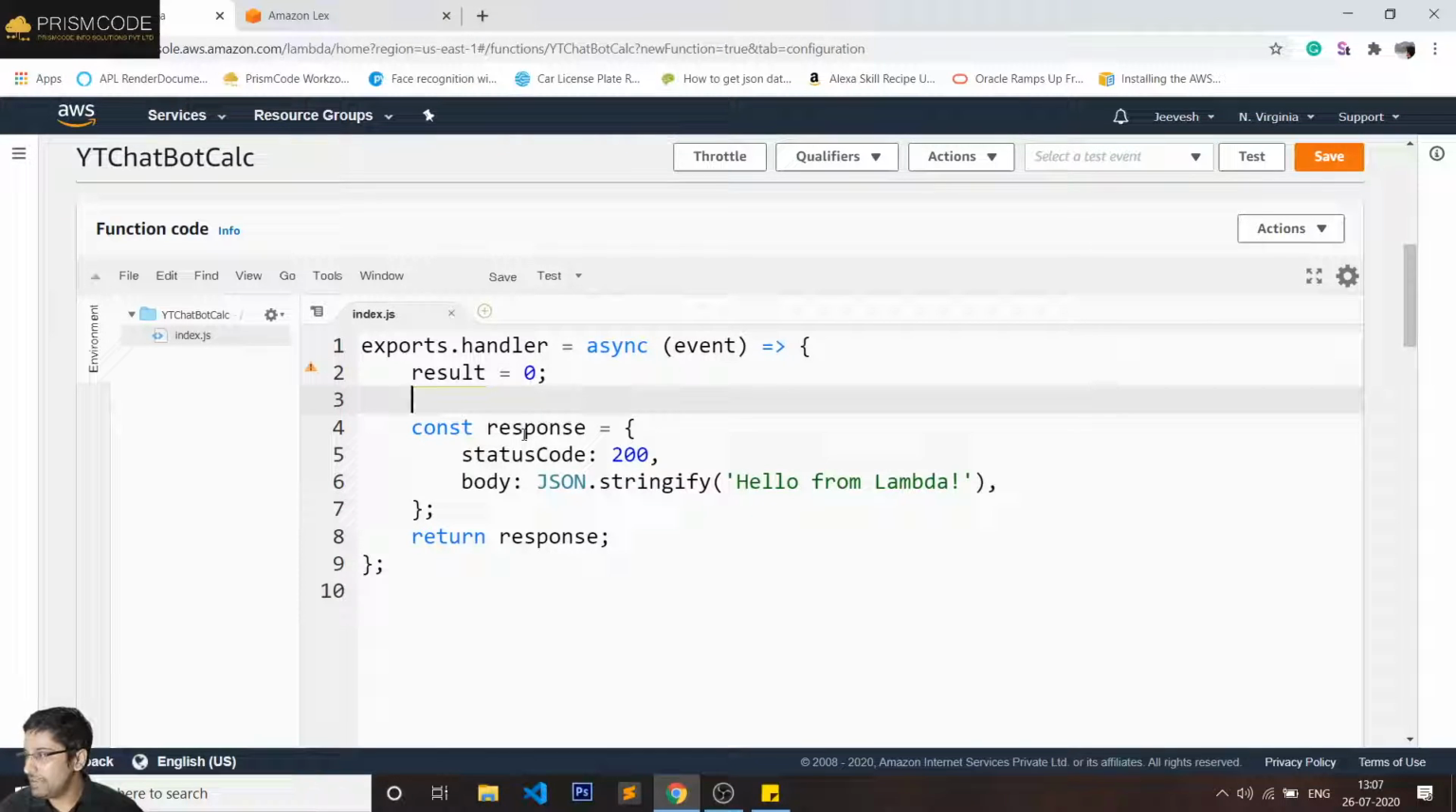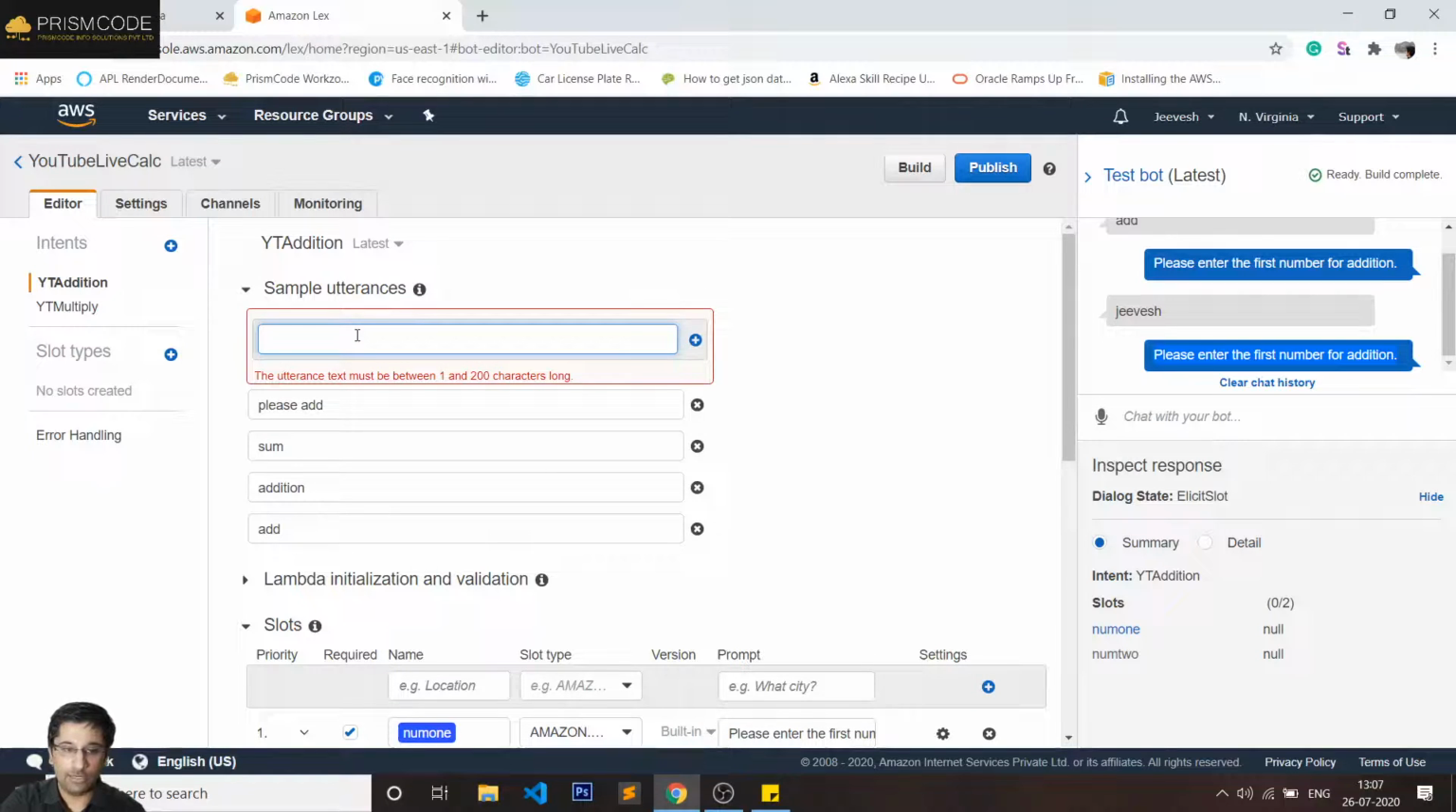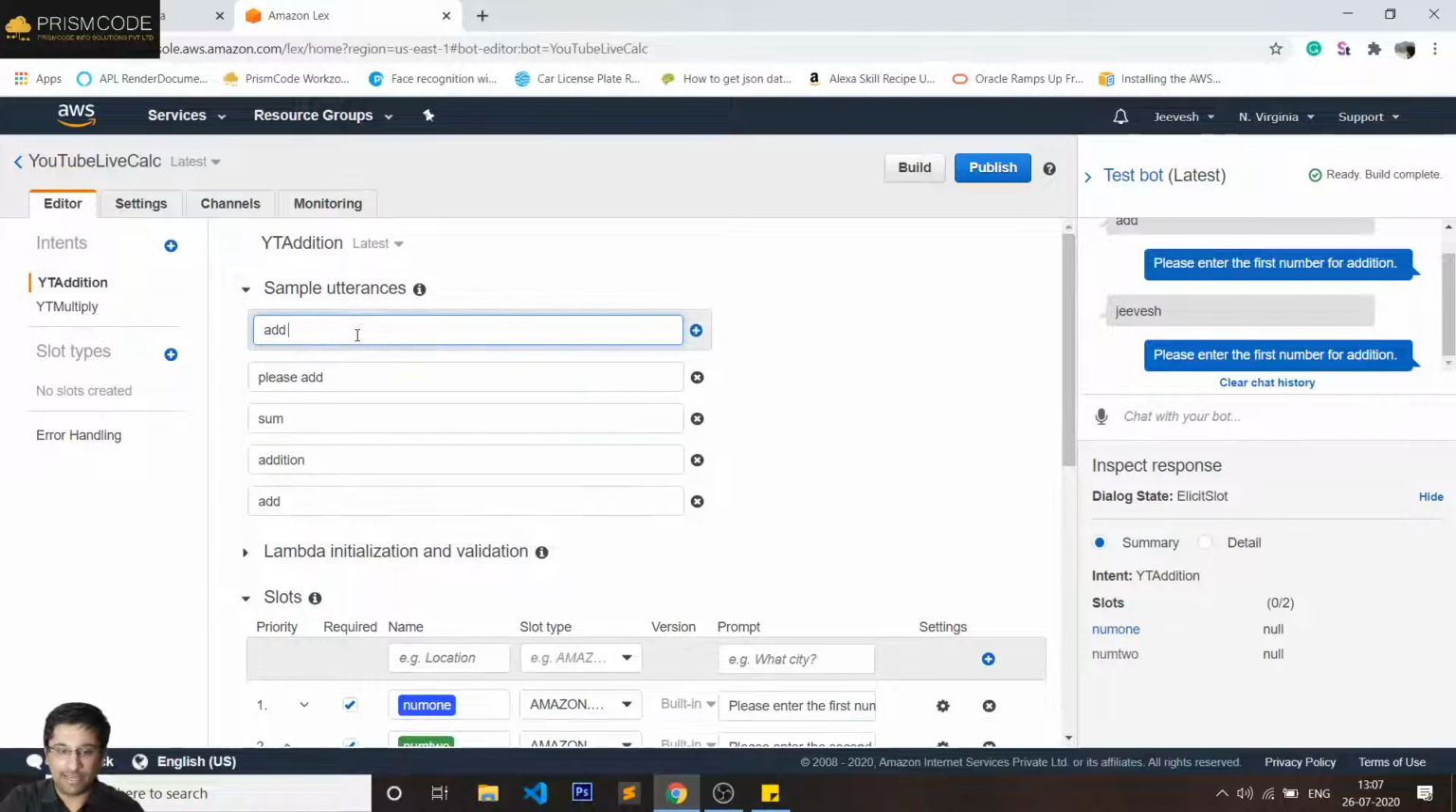If someone enters 10 and 20 in one go, that's something which we have not added, right? For that, we'll have to change our utterance. I'll show that to you as well. That was the second step, but okay, we can do that right away.